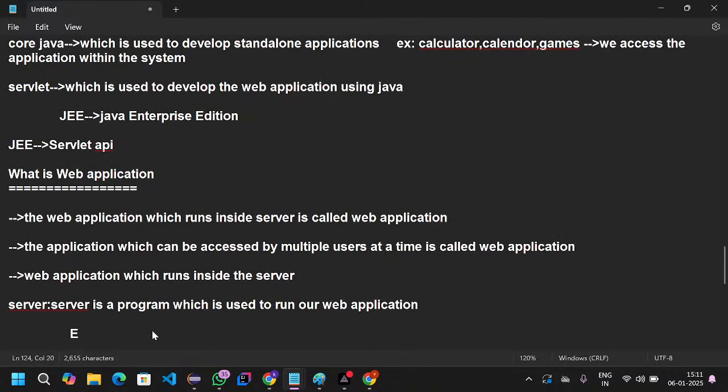So what servers are available in the market? There are multiple servers available like Tomcat, JBoss, WebLogic, WebSphere, and Glassfish, etc. These are the tools available in the market.